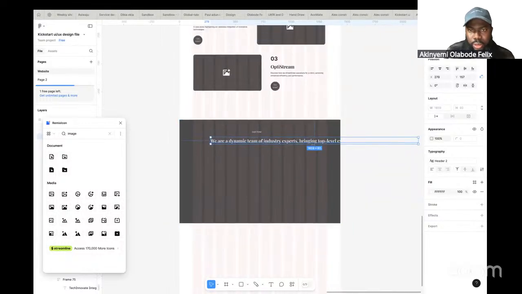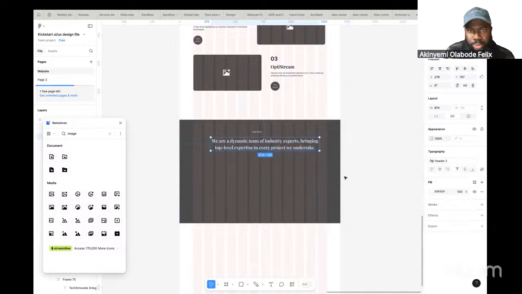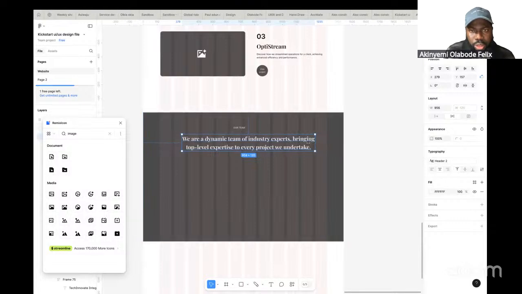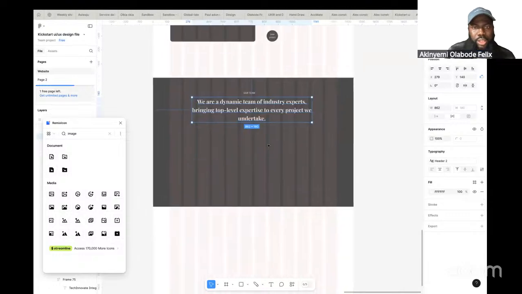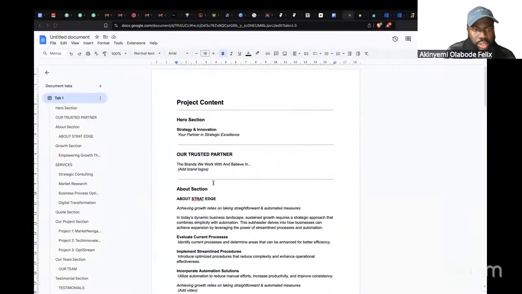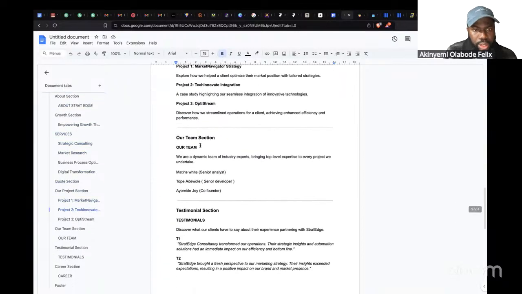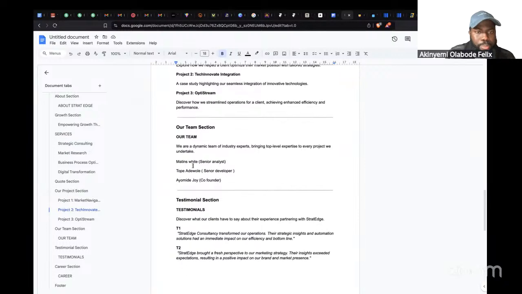And let's make it like this. Let's see if this will work. Let's reduce it a bit. That's too small. Okay. So let's leave it like this. And the last section is talking about, where is it? Okay, it's talking about the team members.